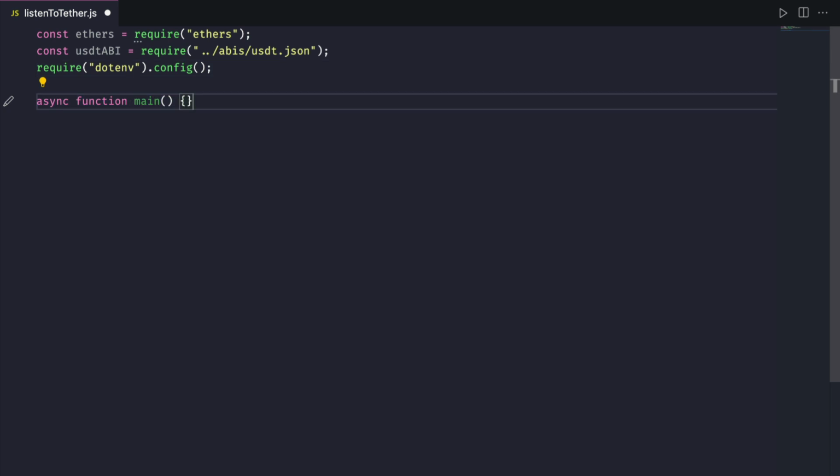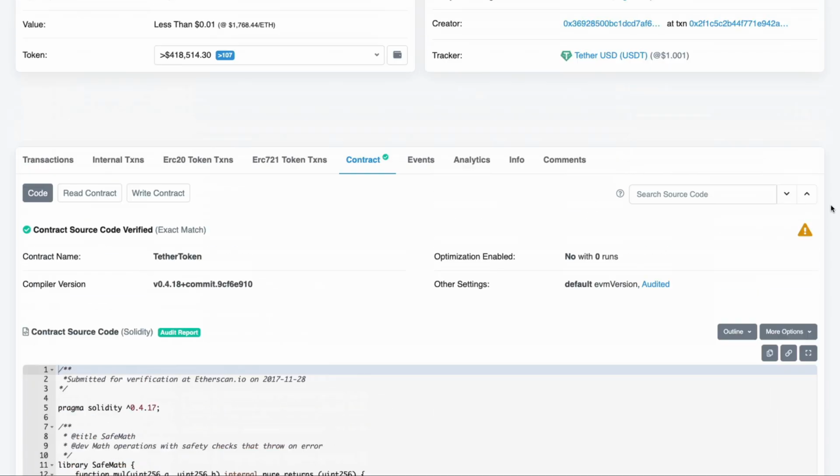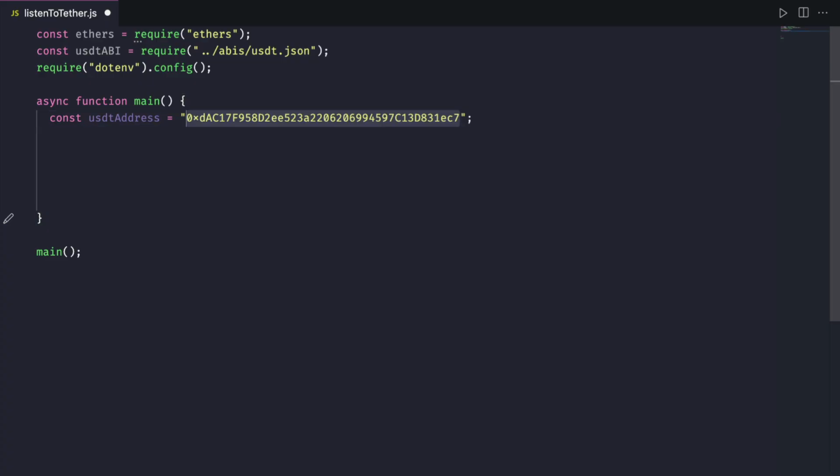Now back in the main file, we're going to create an async function. You can call it whatever you want. We're going to need the address of the contract that we're looking to monitor. So for this example, we need the USDT address. Back over on Etherscan, if I scroll back up to the top, I can just copy the address from Etherscan. We're going to place that in the USDT address variable, and then we're going to create a new provider.